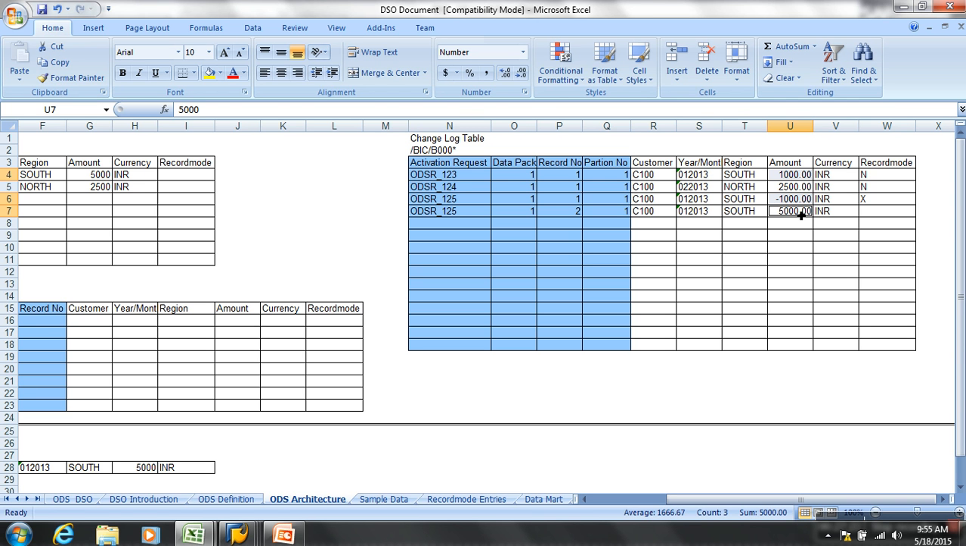Whenever it adds a new record, it maintains only one record as new image, N indicating new image. When it overwrites an existing record, it forms an LUW of 2 records. One is the before image and blank is the after image.